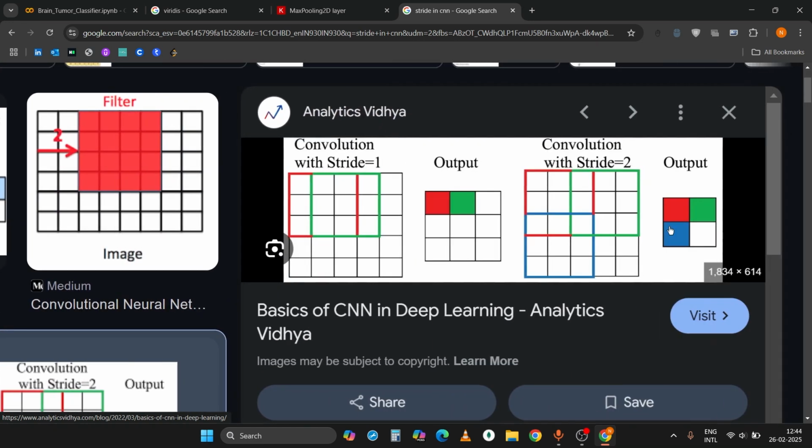See here, if the stride is 1, it will shift only one column to the right, and one row from above. This is how stride works: it shifts to the right by one column, and from above also one row. And if the stride value is 2, then after one computation it will shift to the right by 2 columns, and from above 2 rows, once the previous computation is completed. This is how it works.